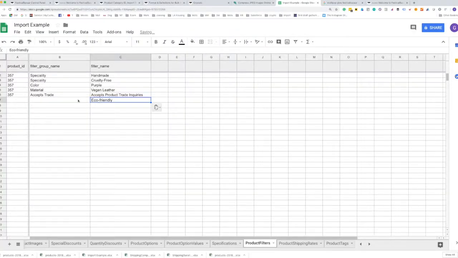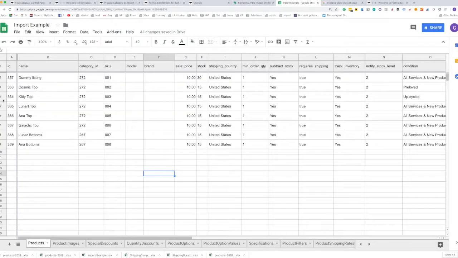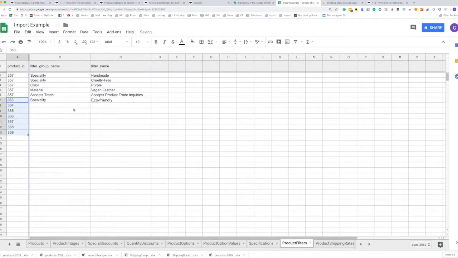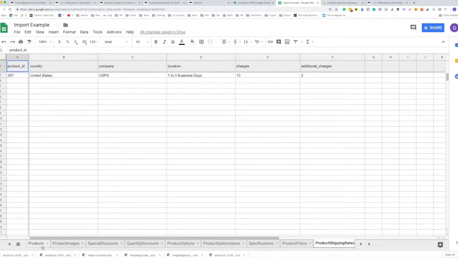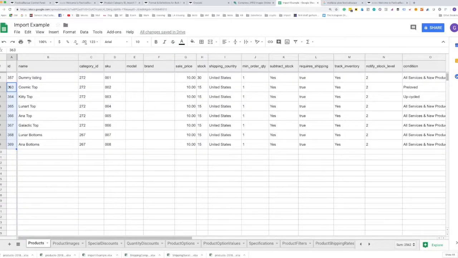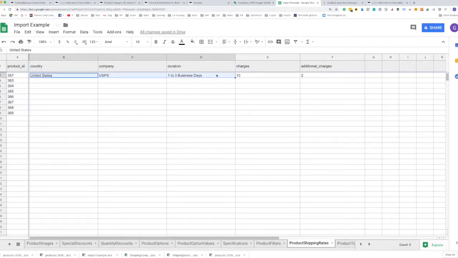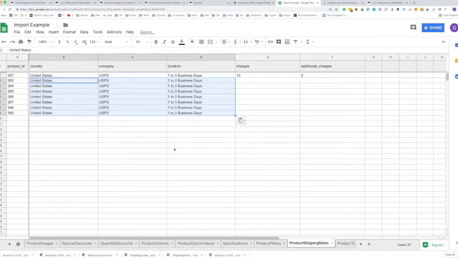Filter name is eco-friendly. That is a specialty filter. The product we want to do that for is, let's say, all of them. Product shipping rates. Let's say that every product is going to ship to the US. Let's go ahead and copy all of the product IDs again. Maybe the charges are going to be different for each piece, so we won't copy and paste those.